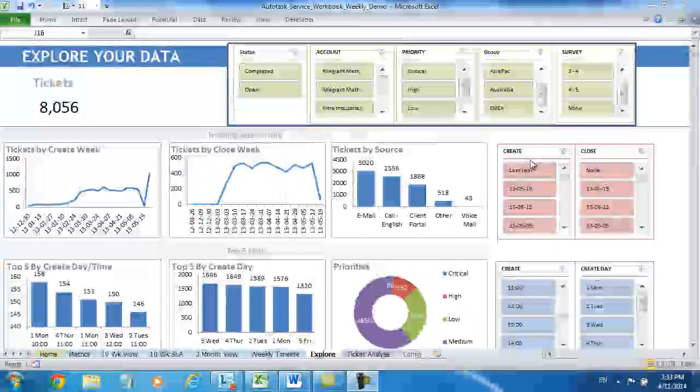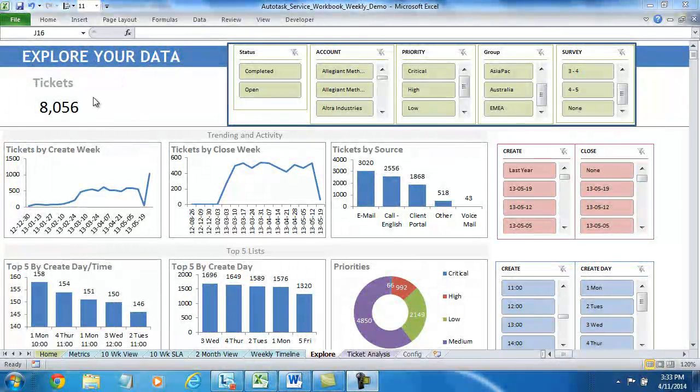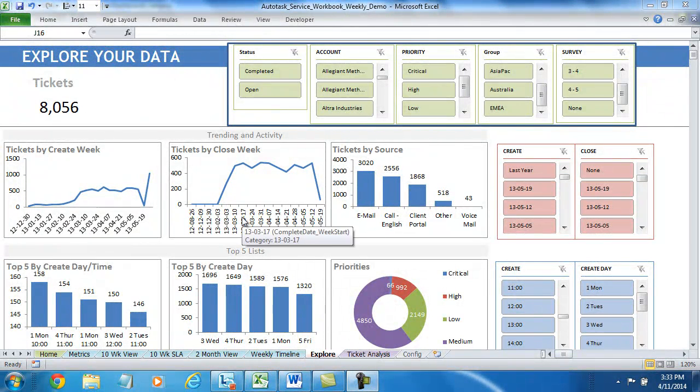Let's take a look. The Service Explore screen allows you to analyze all of your service tickets over the past 10 weeks, in this case over 8,000 service tickets, and you can explore that data through 16 charts in the main body area that get filtered by the surrounding slicers at the top and along the side.